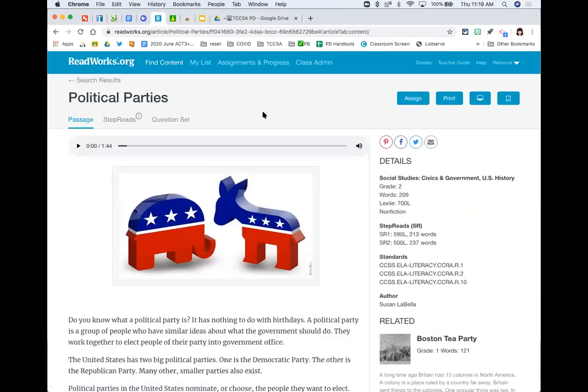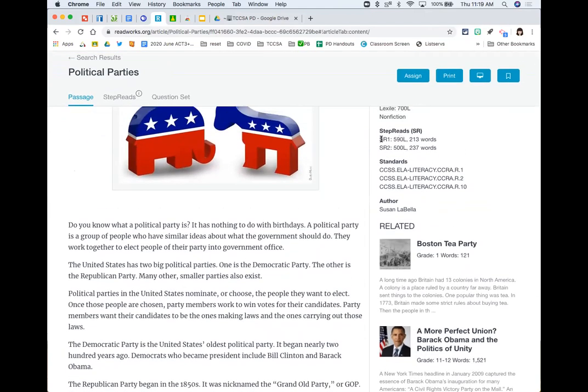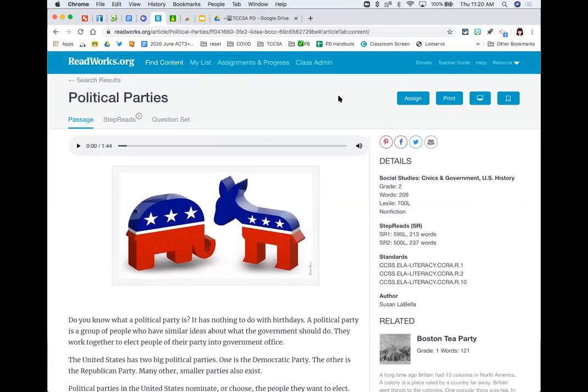And the step reads is nice because of what they'll do to the same article. I'll show you here with political parties. Off here on the right tells me the step read. So their step read one will be a lower Lexile, fewer words. But then step read two is even a lower Lexile yet, but it took a few more words for them to do that, to get the same message across. So kids who are in class with you, fine, you hit assign, and you'll have a class here in ReadWorks that they would go to. So let me get my other screen. I have another one with a student sitting and waiting.